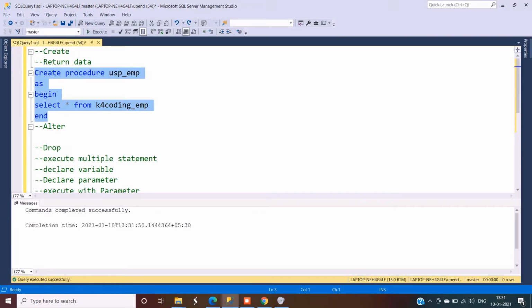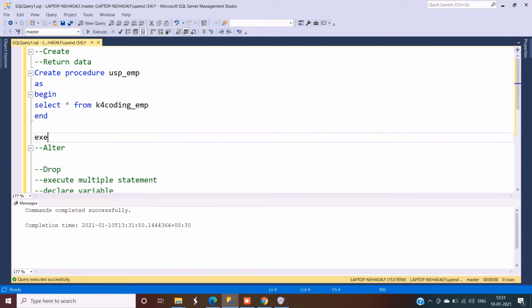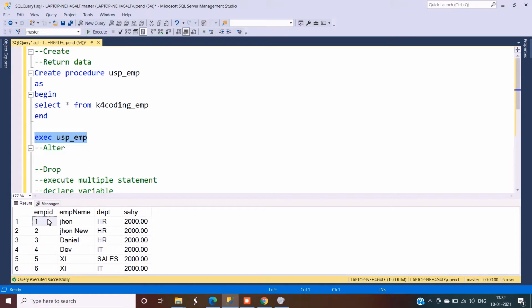So how do we execute a stored procedure? It's simply executed by EXEC and then your stored procedure name. Select all and execute. Now you can see the output in the grid.